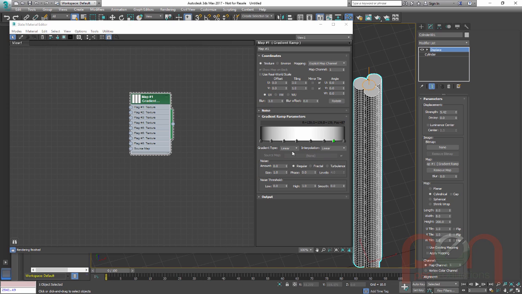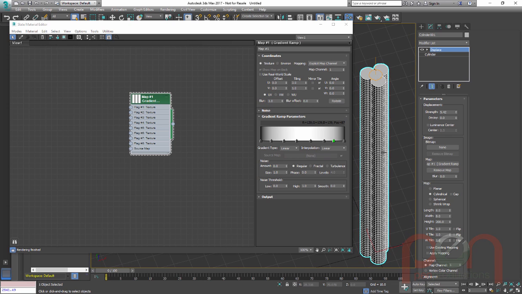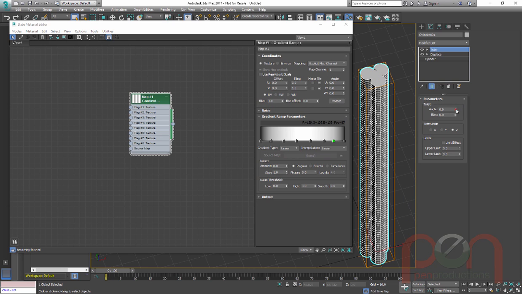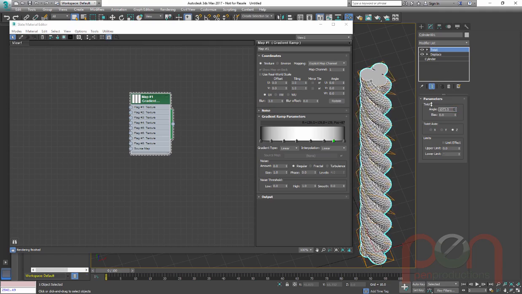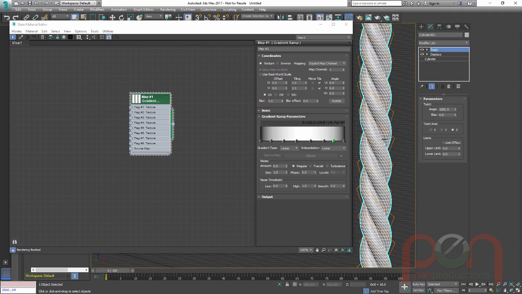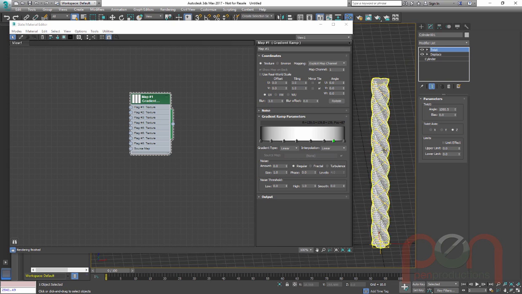So with that displace on there, and it's nicely displaced, I can then go in and add a twist. So X again, twist modifier. And of course, we can twist that up as many times as we want. And we have a piece of rope starting to be built.